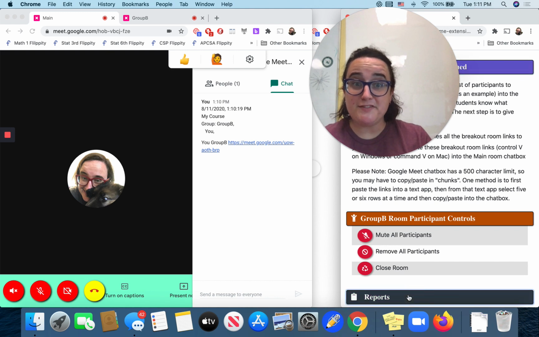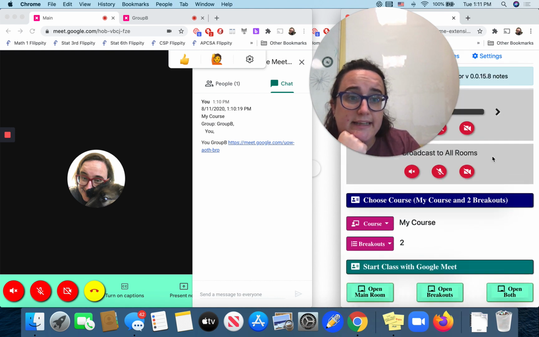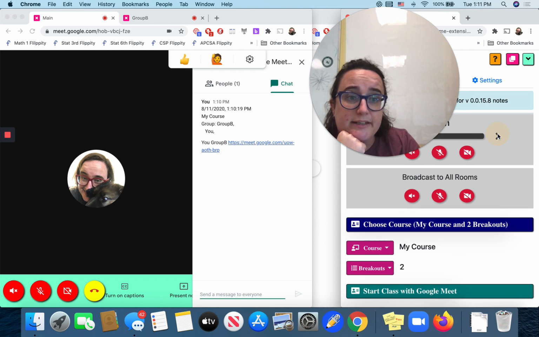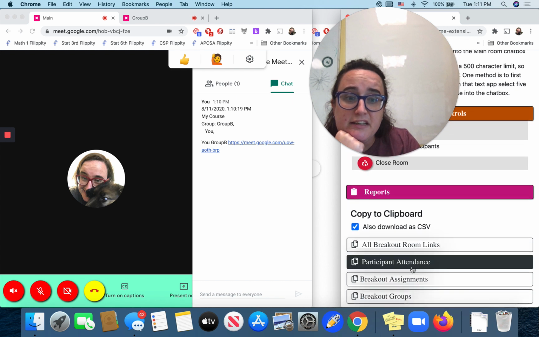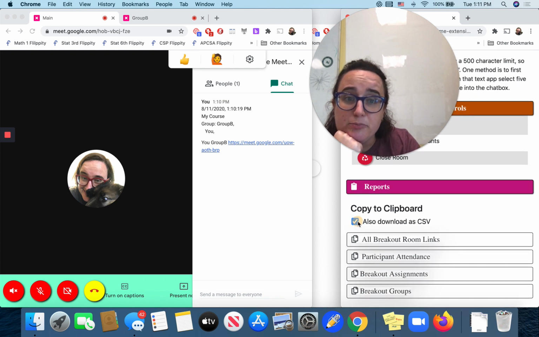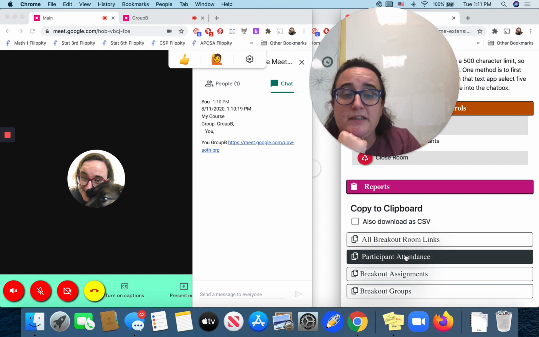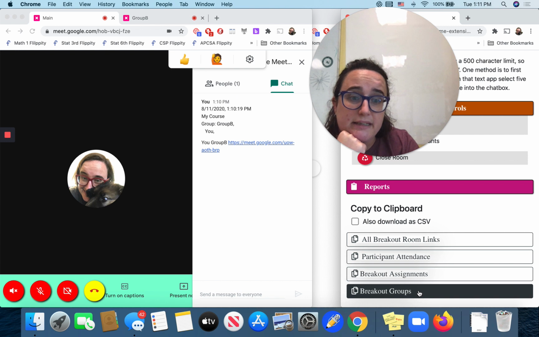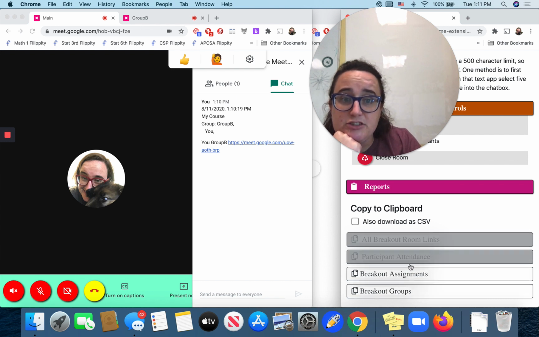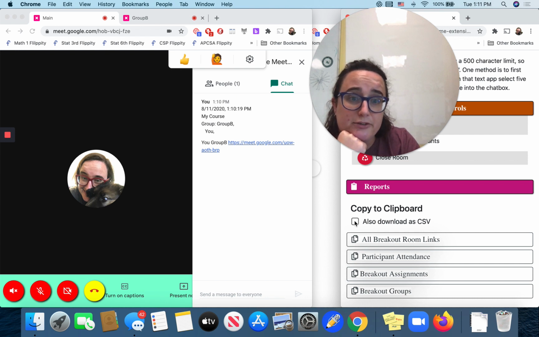And then the reports feature is also kind of cool for the different rooms. It's going to be controlled by this little slider up here. If I'm on Main, it's going to show me the main room stuff. If I'm on Group B, it's going to show me the Group B stuff. And I can copy all the links. I can copy the attendance, the assignments, like if I want to remember what groups I had them in, and all that stuff. There are different reports you can get, and you can either just copy and paste them, or you can download them as comma-separated values.